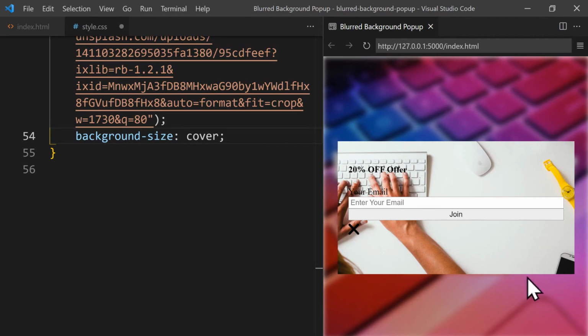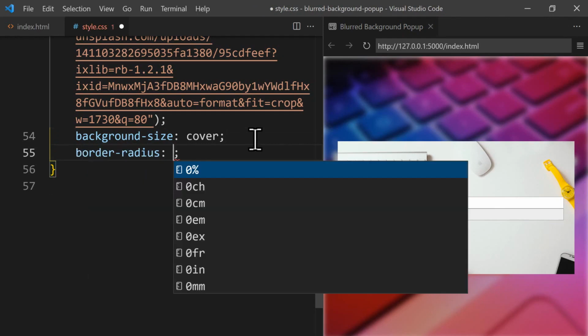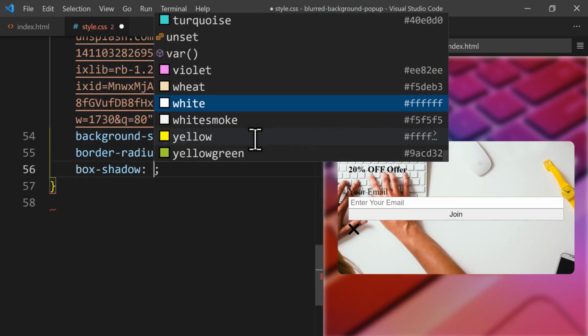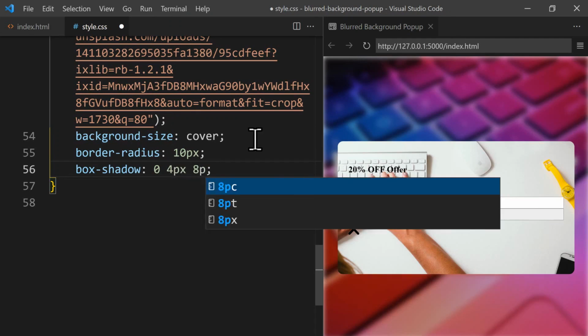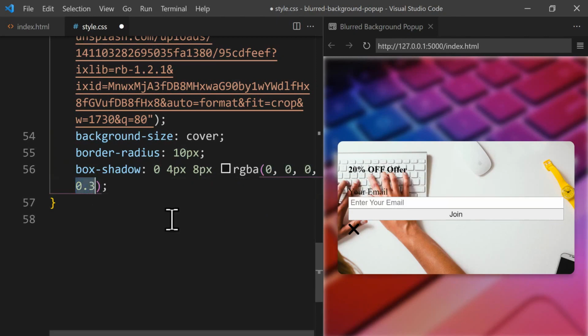But for this pop-up container, we just add some border radius to have it rounded at the corners, 10 pixels, for example, and we add some box shadow. The first value in the box shadow is the position of the horizontal shadow. We set it to be 0. The vertical shadow to be 4 pixels and 8 pixels for the blur. And we add the RGBA black color with the 30% transparency. All right, if everything looks fine, we just need to style these items a little bit.